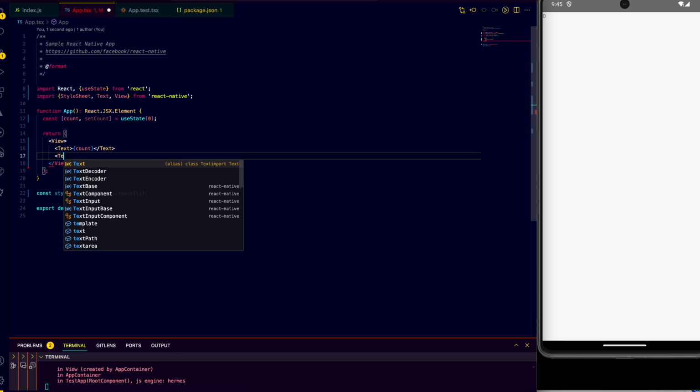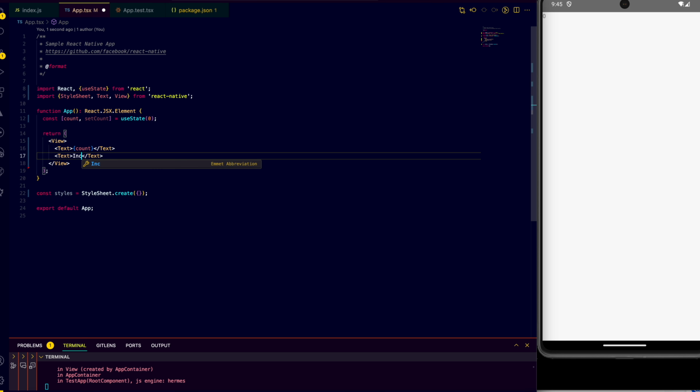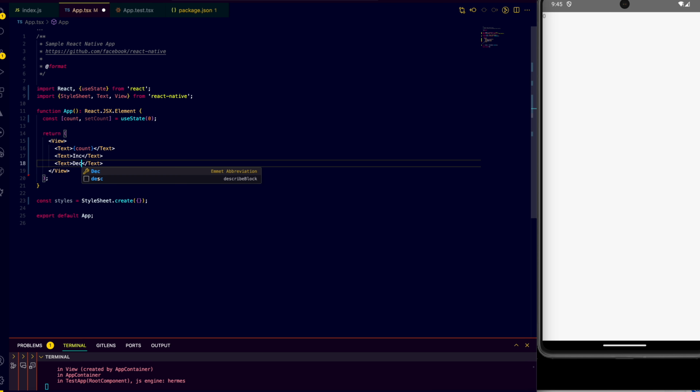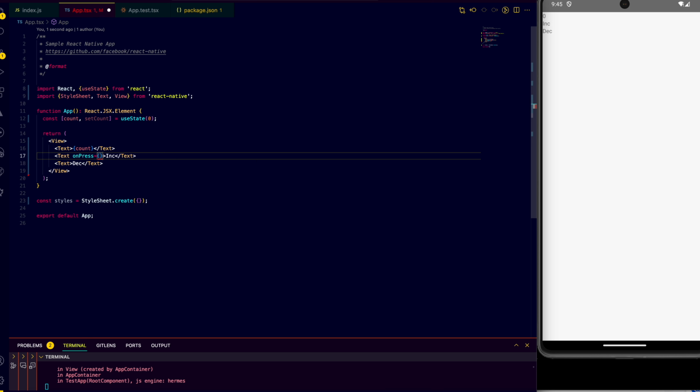Now let's create two more Texts, Inc and DEC. Inc will be for increment, DEC will be for decrement. Now if you see, the Text element gets a prop called onPress, and this expects a callback function. Similarly, the same thing we have in the other Text also. It expects a callback function.